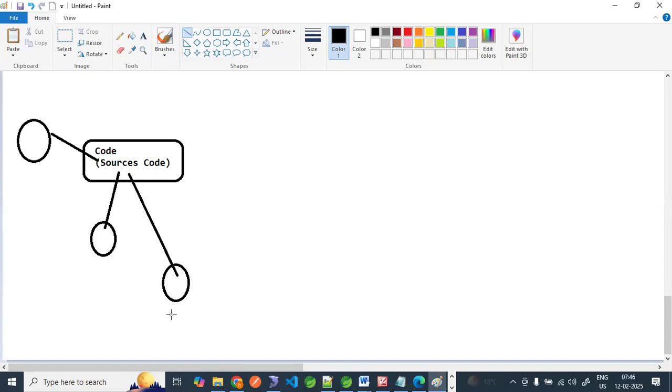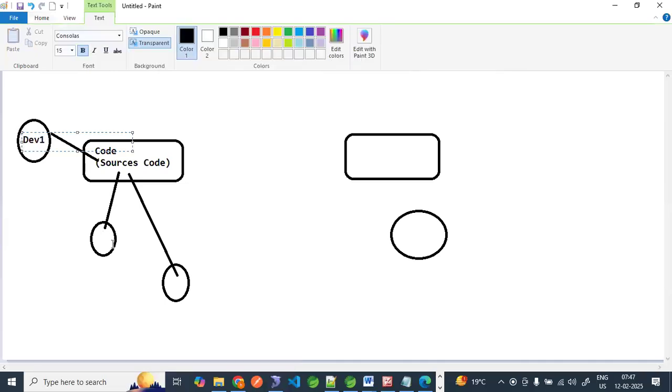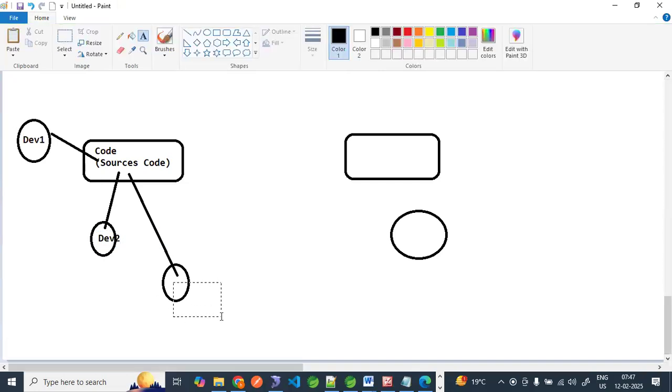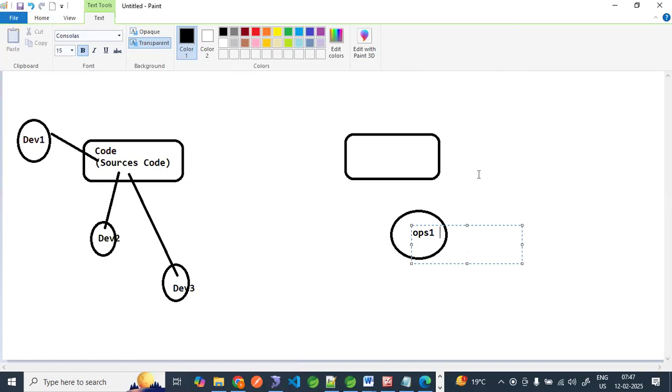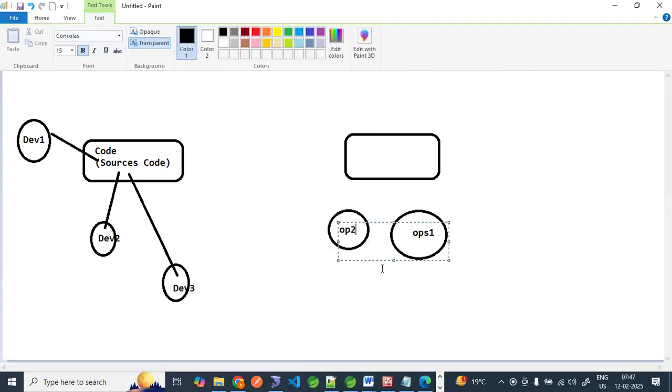Now what will happen? This complete code will be moved to the cloud, right? This is the operation team. These are developer one, developer two, developer three. Similarly, this is operation team one, and this is operation two. There are some more people in the DevOps team, the second person in the operation team.